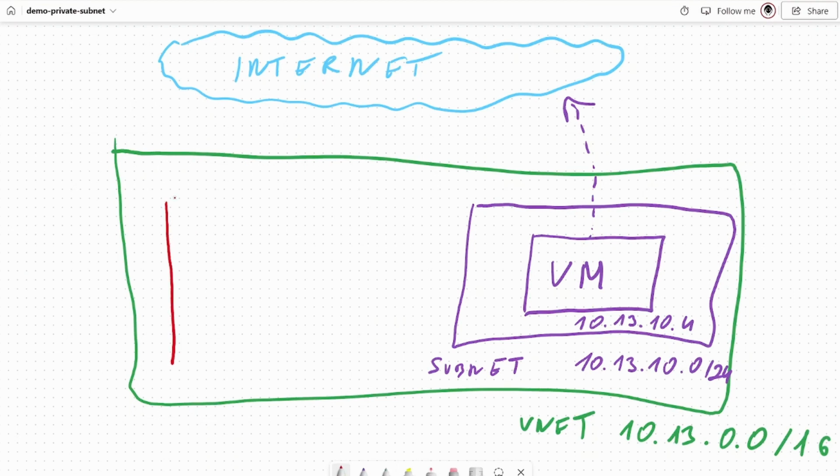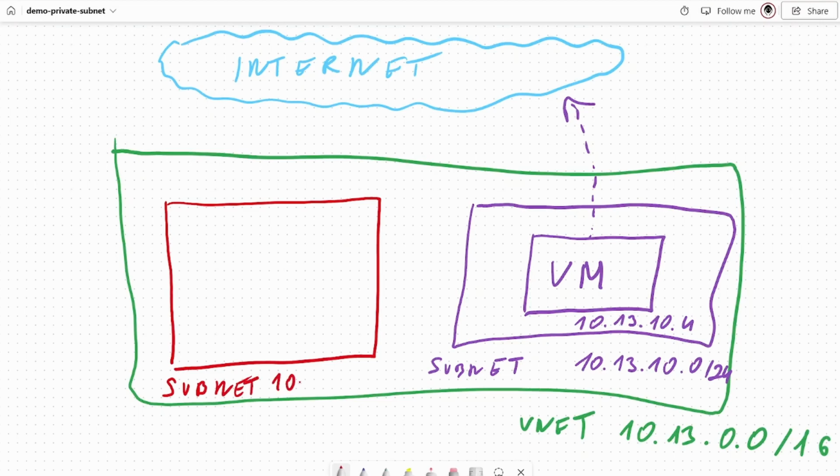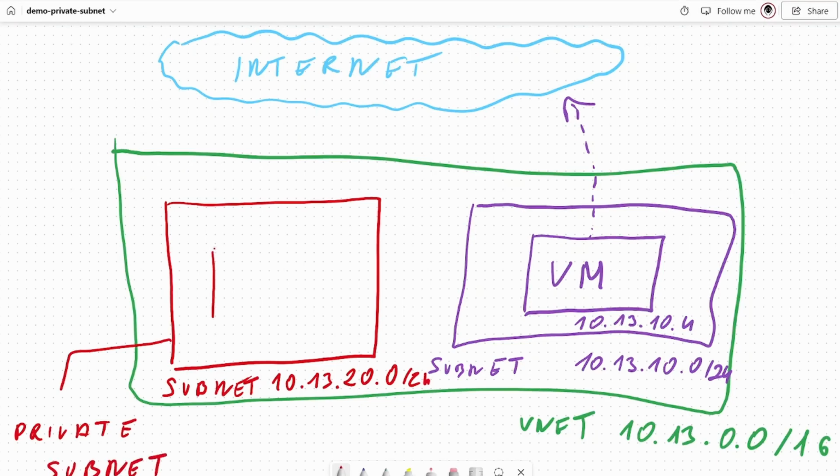On the contrary, a private subnet does not have default outbound internet access. This means that virtual machines, VMs, in a private subnet cannot connect to the internet unless an explicit outbound method is configured, as shown on the whiteboard in red subnet. The setup with private subnet enhances security by preventing unintended internet access.